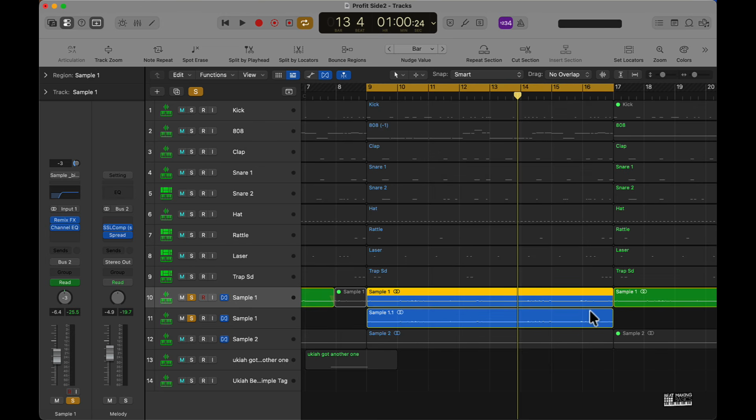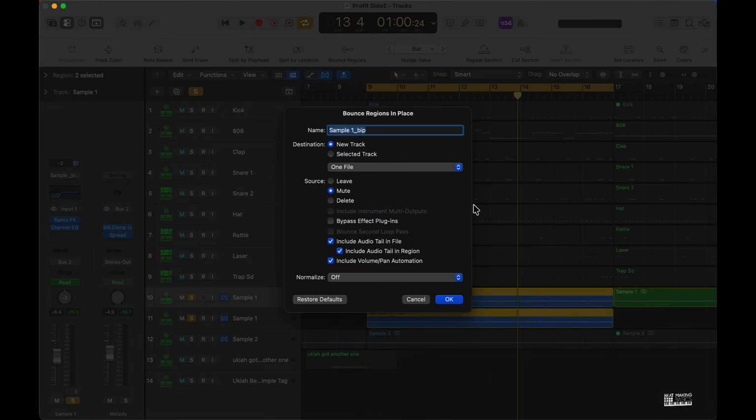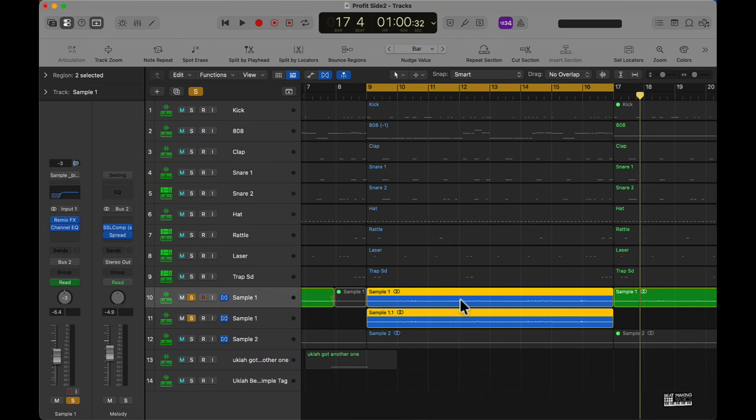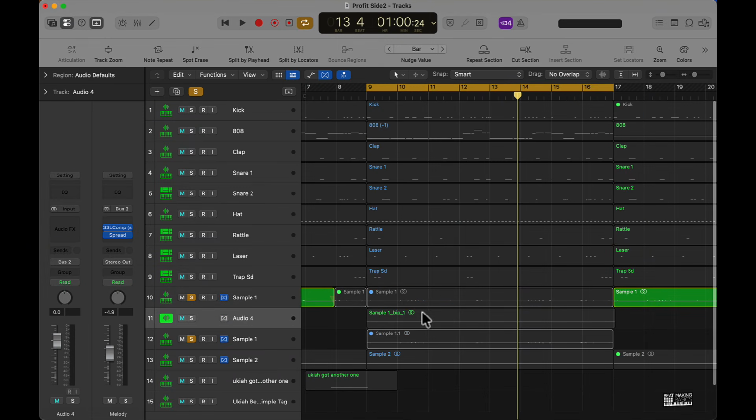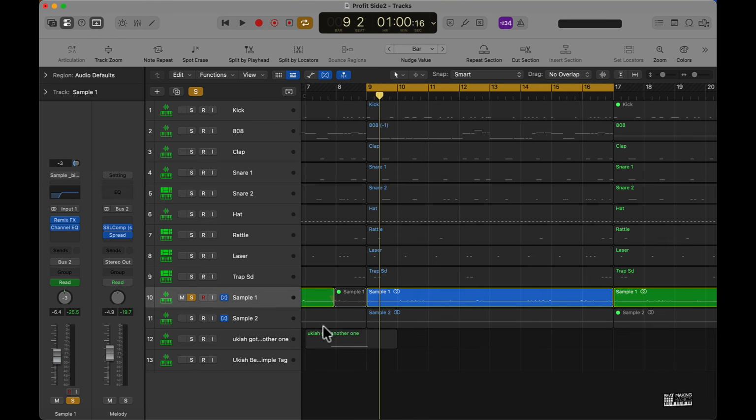And then I held down Shift and highlighted both of those, held down Control, and went to bounce. What that did is it turned those two samples into one. So I'm going to go ahead and undo that, but that's pretty much what I did.